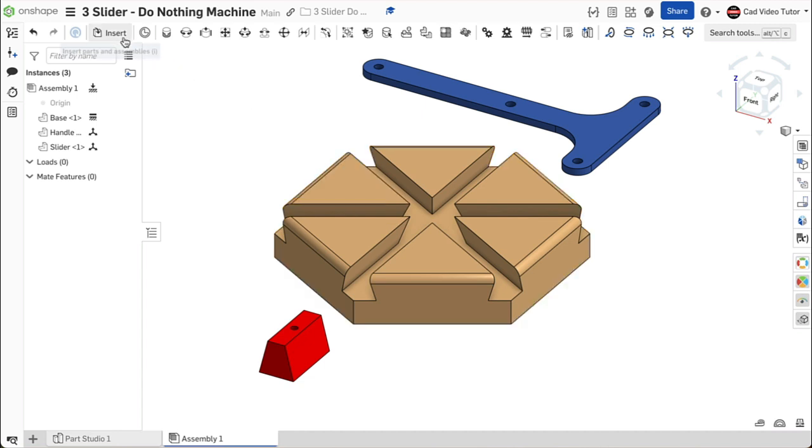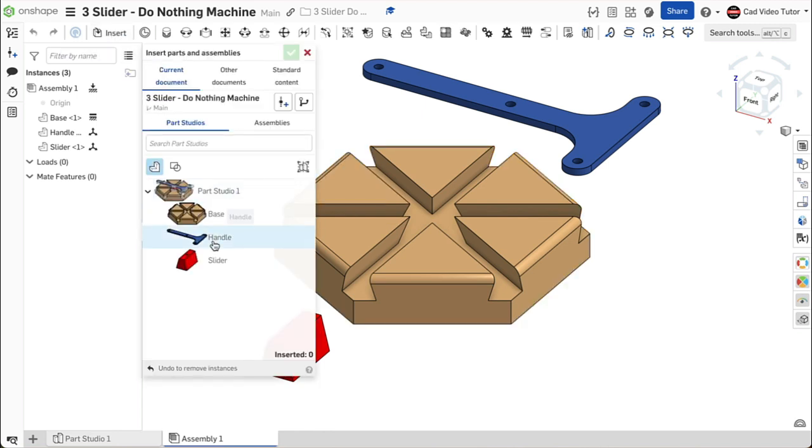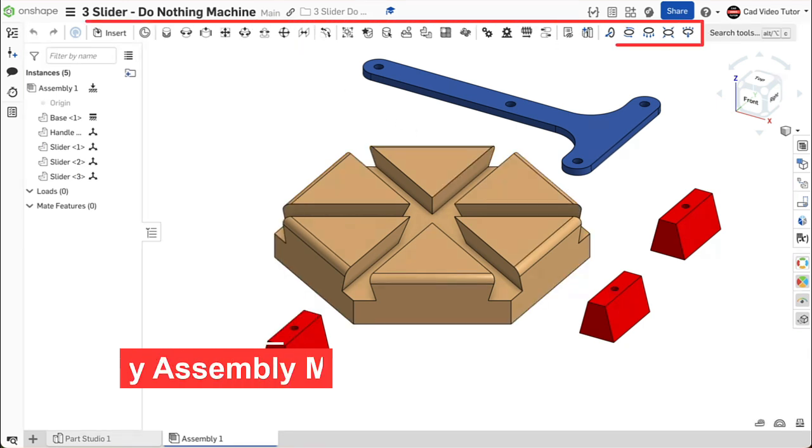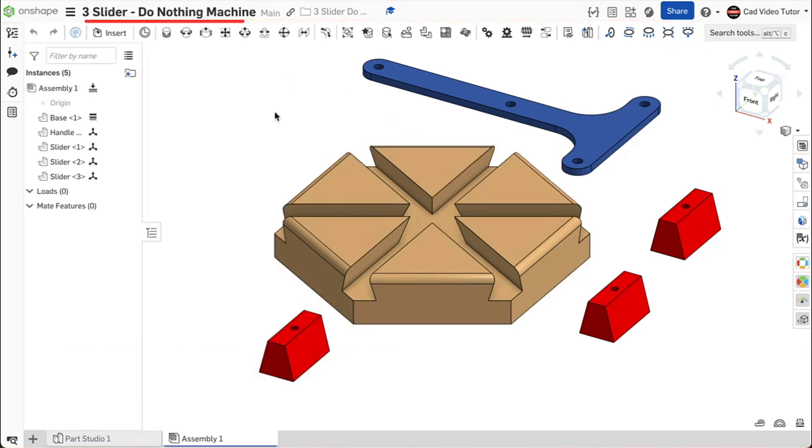Click on the Insert button again. Click on the slider in Part Studio 1 and then click in the assembly window to place it there. Repeat to place another slider. Use the green check to end the insert. Looking on the Assembly toolbar, there are several types of assembly mates. The mates we will use for this project are the Fasten mate, the Revolute mate, and the Slider mate.